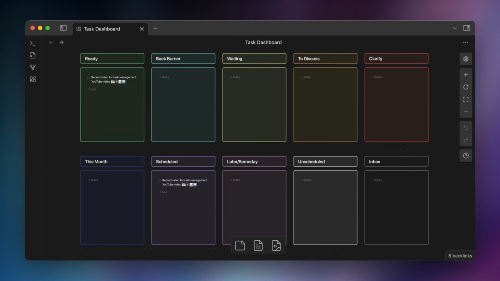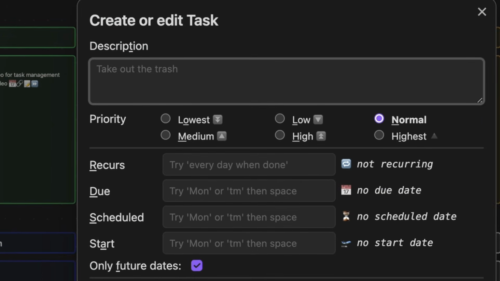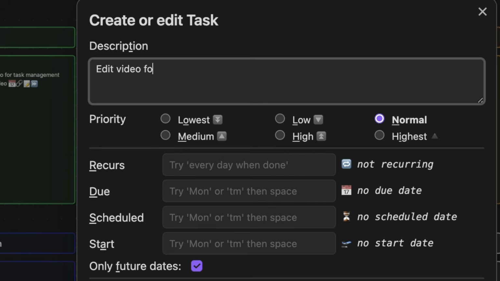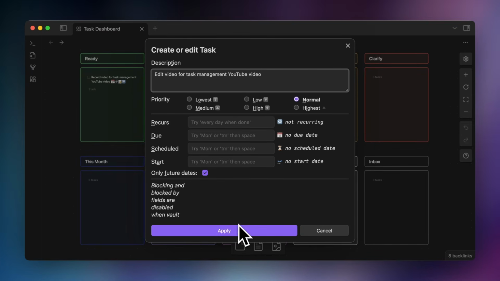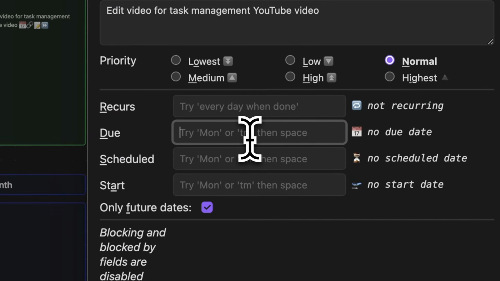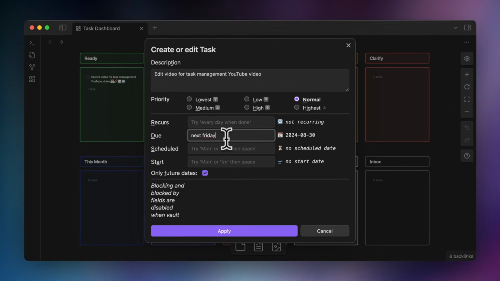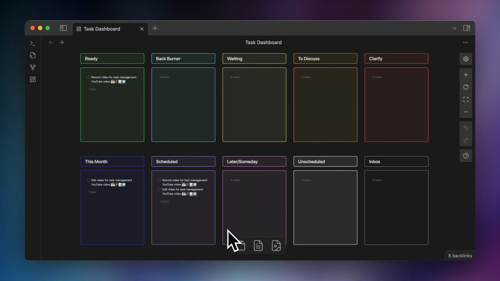Okay, now let's add another task, and again, we'll use the keyboard hotkey, caps lock T. This time, let's add another task for editing the video that I'm going to record for the Task Management YouTube video. Now this needs to happen after the recording, so this is something that we might bump out into the future. So let's assign a due date for this of next Friday. And again, let's click apply to add the task to our master task list using this QuickAdd command.